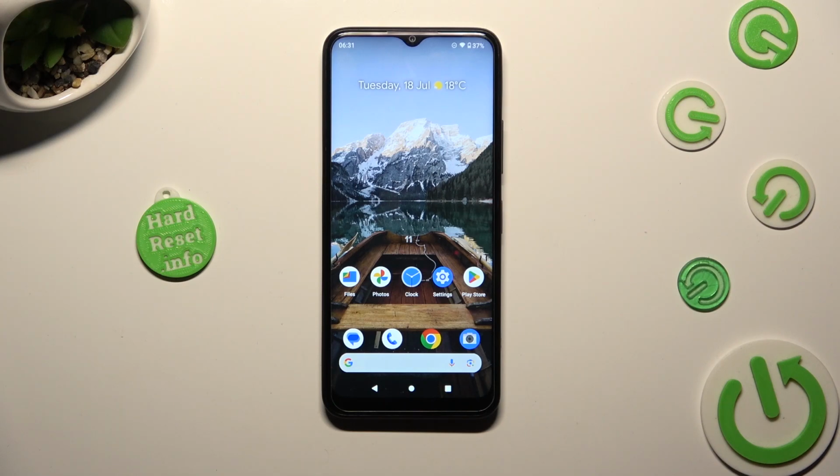Hi! In front of me is Nokia C32 and today I would like to show you how you can check a password saved in Google Passwords Manager.